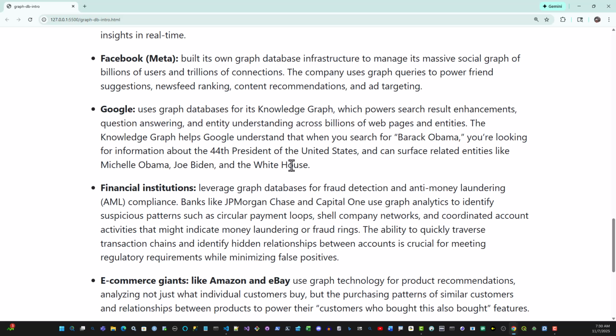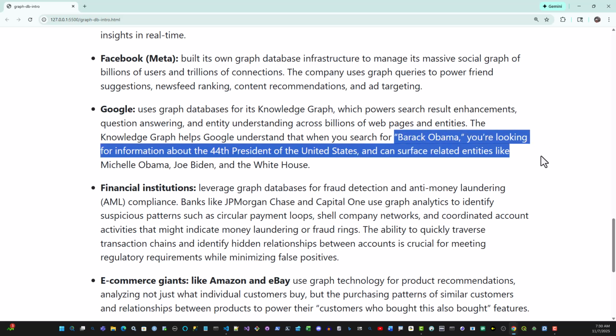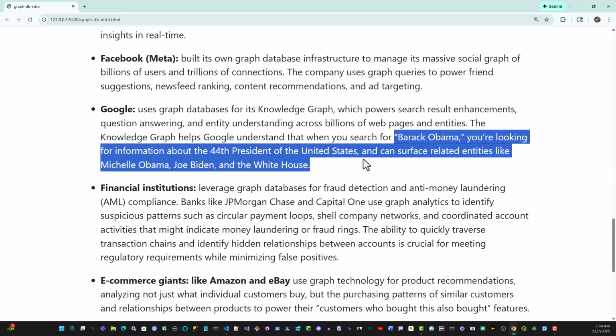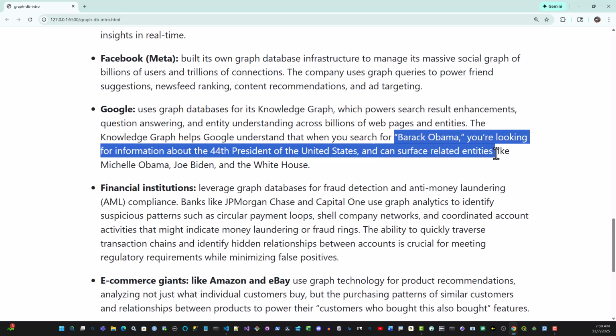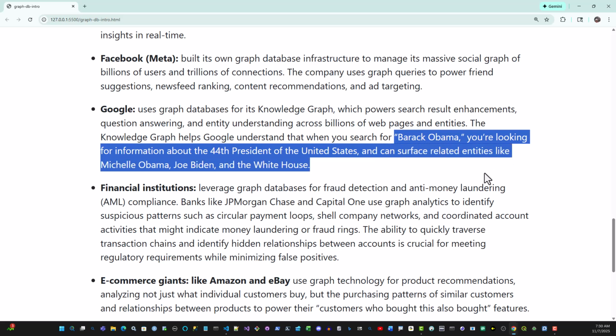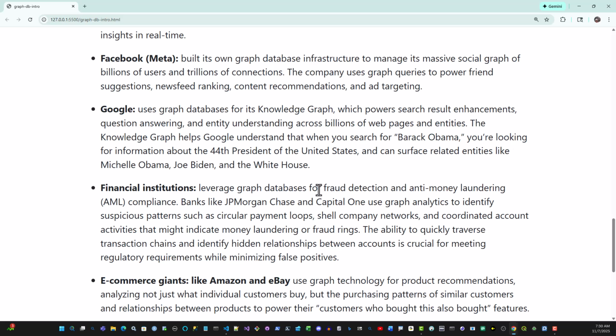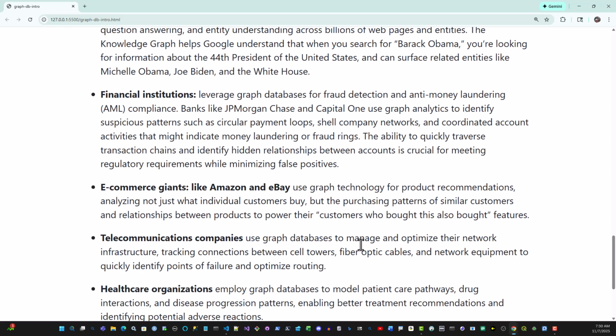Google uses it for its knowledge graph, as you can see here, and for question and answering scenarios. And you can see here, if you search for, say, Barack Obama, you're looking for information for the 44th president of the United States, and therefore you can surface related entities, like related nodes, like other persons, for example, like this. Financial institutions look for fraud detection.